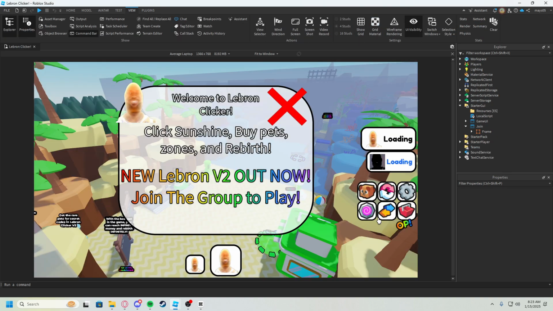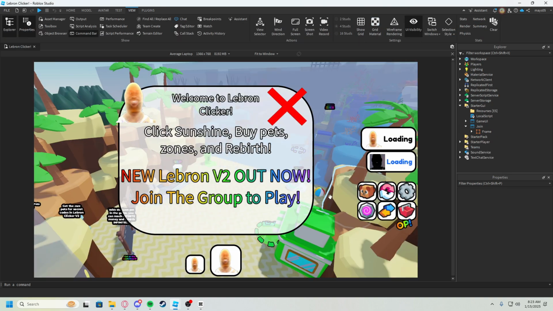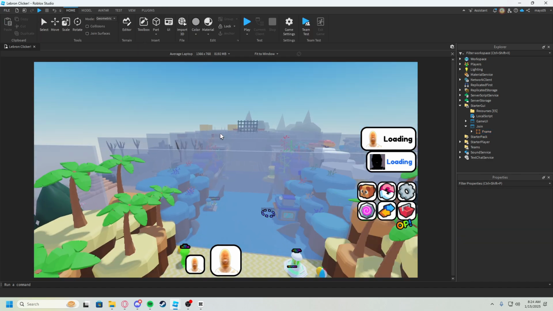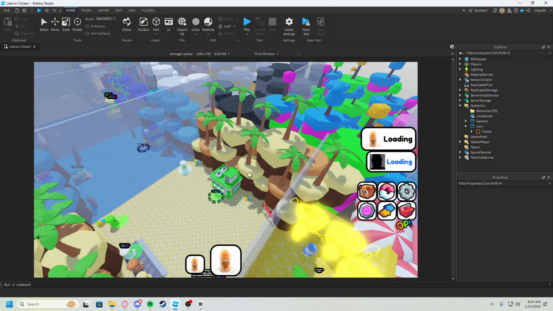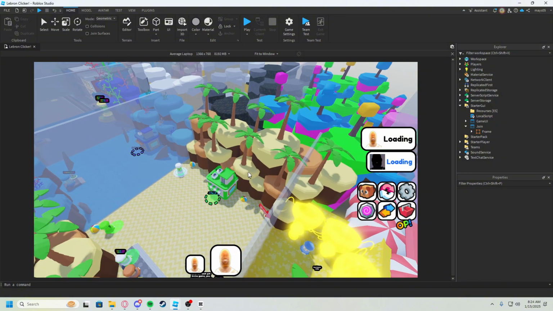So you can see I redid the UI a lot. If I can hide this join frame, I made this entire map myself out of, like I said, mostly free assets that you can find in the toolbox or online.